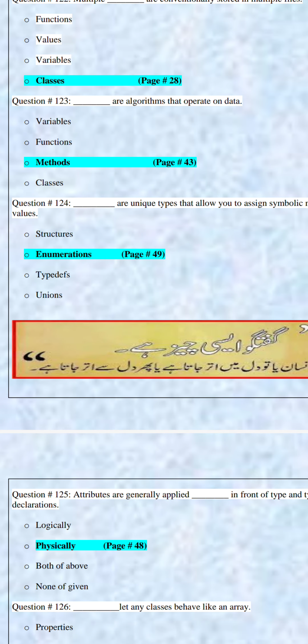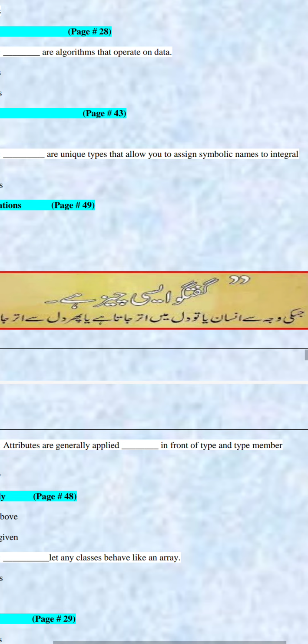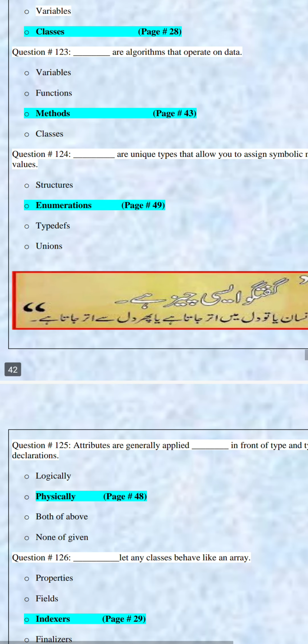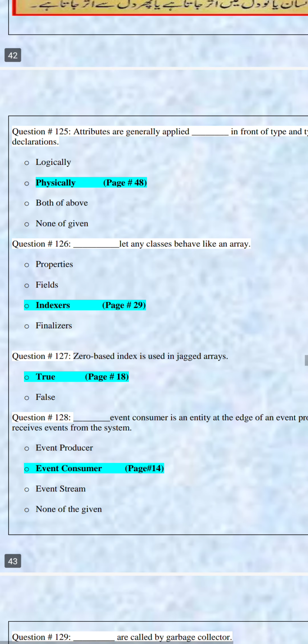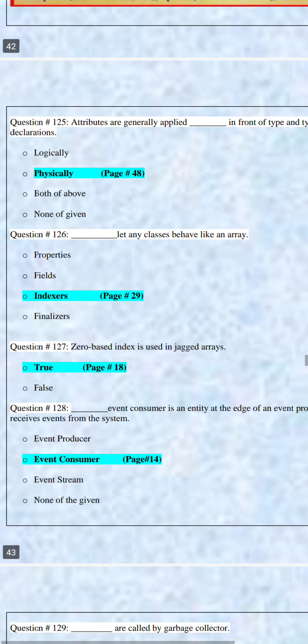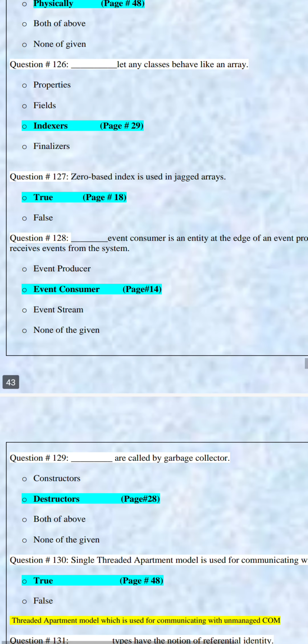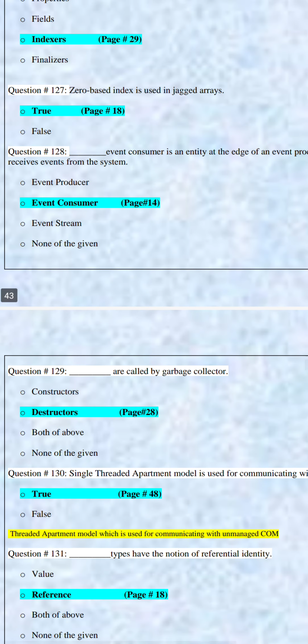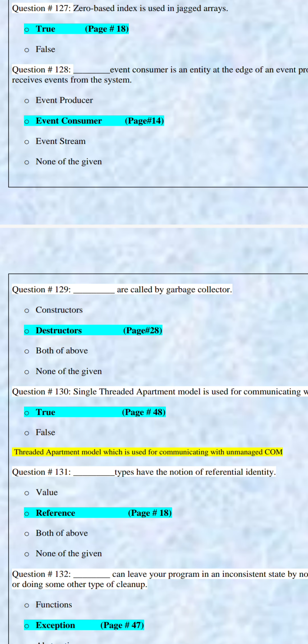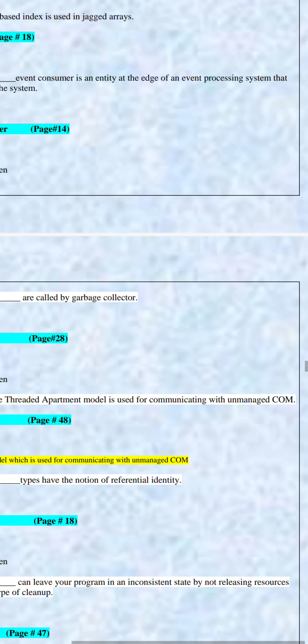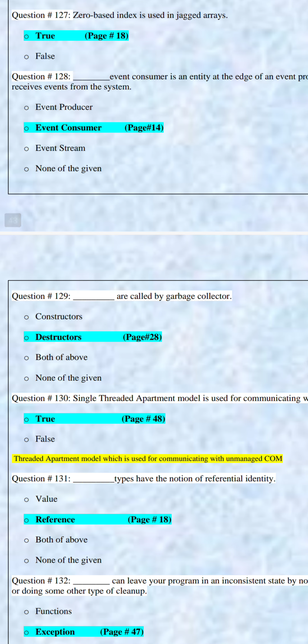Enumerations are unique types that allow you to assign symbolic names to integral values. Attributes are generally applied physically in front of types and type members or declarations. Indexers let any class behave like an array. A zero-based index is used in jagged arrays. Event consumer. OK, this is written above. An event consumer is an entity at the edge of an event processing system that receives events from the system.